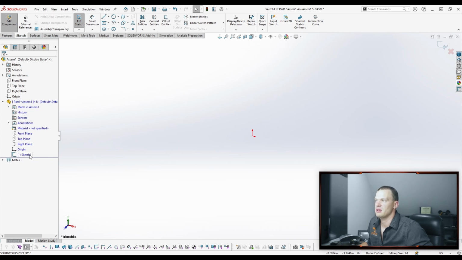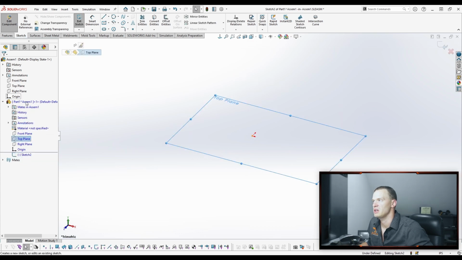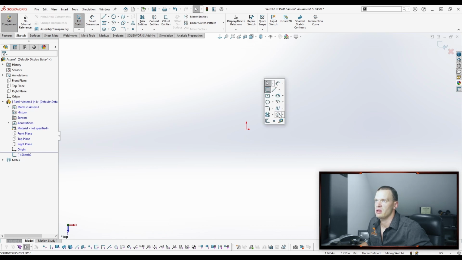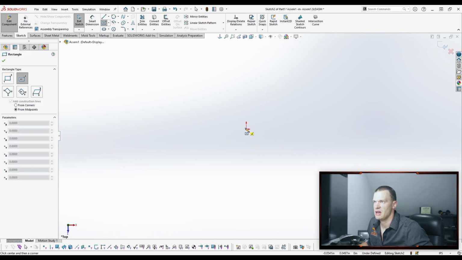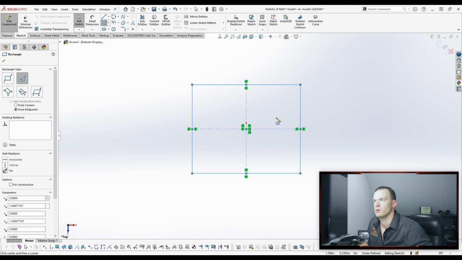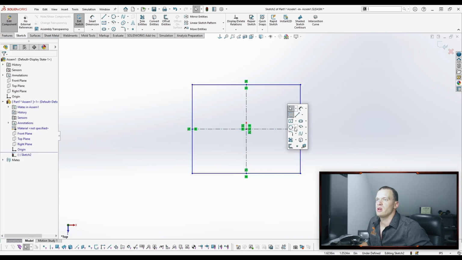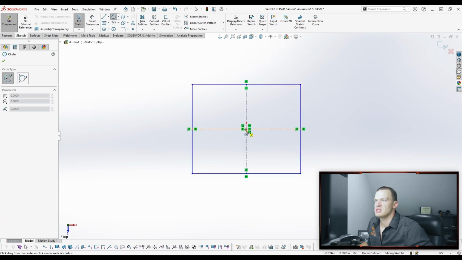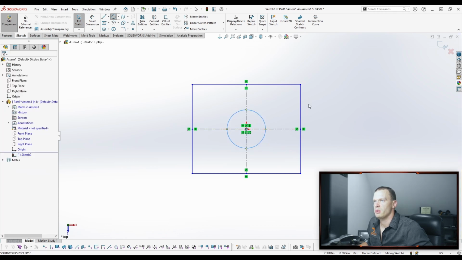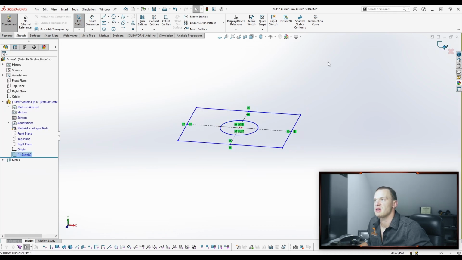It's going to automatically give you a sketch on that front plane. If you don't want a sketch on your front plane, you can always just cancel out and select a different plane, but now you're within this part file. So let's say that we want to make the classic box with a hole in it. What we're going to do is create a sketch that has most of the information that we need, and then exit that sketch.